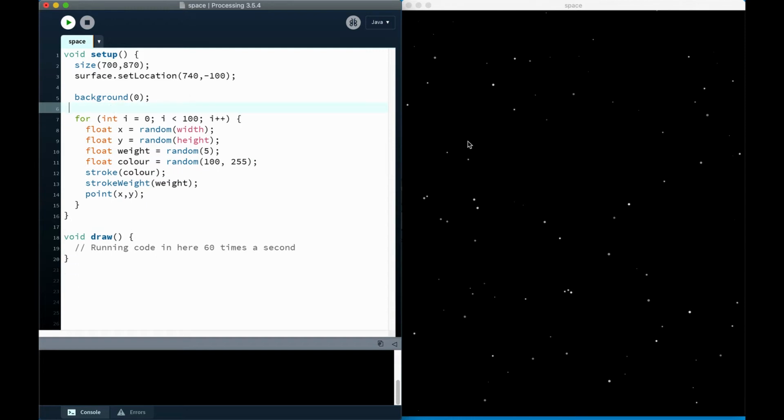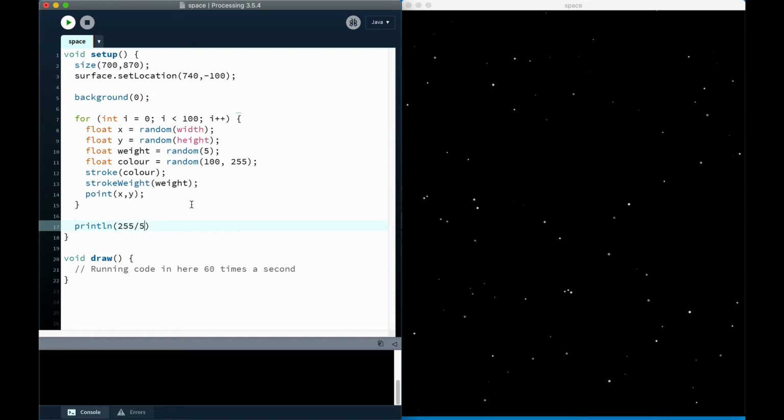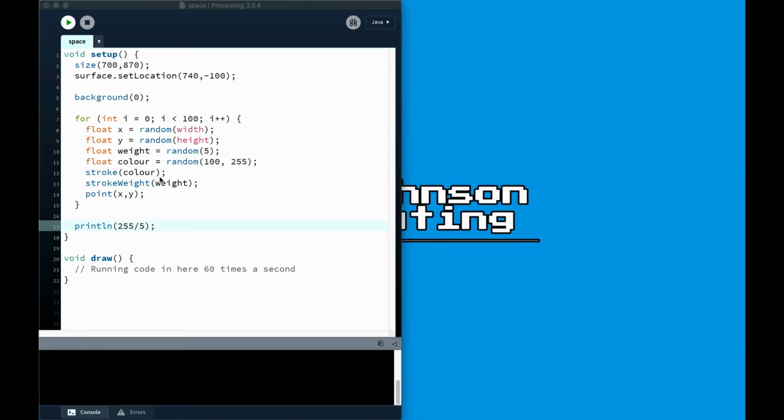Okay, so we've got ourselves some stars and we started looking at how they could be different to each other. Now what I'd like to do is create a relationship between how big they are and what color they are. So when we pick their weight, this can be any number between 1 and 5. So what I would like to do is 255 divided by 5. So let's just println 255 divided by 5. Just use this as a quick calculator.